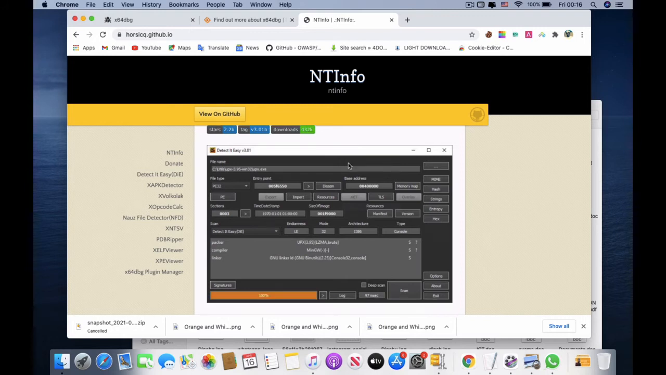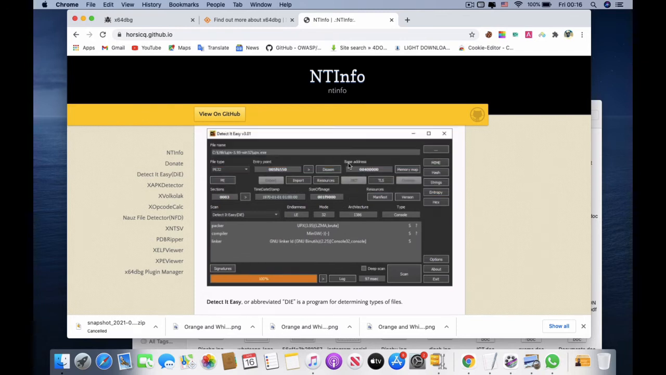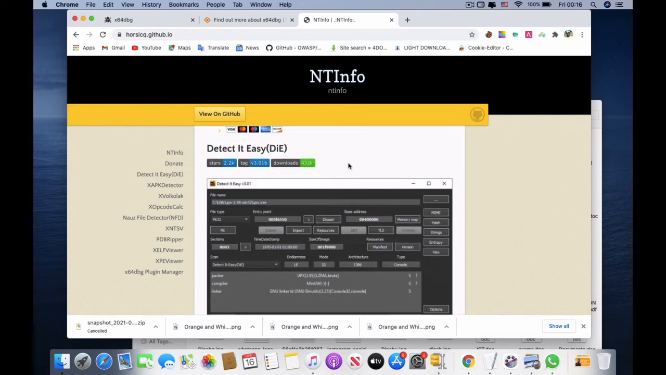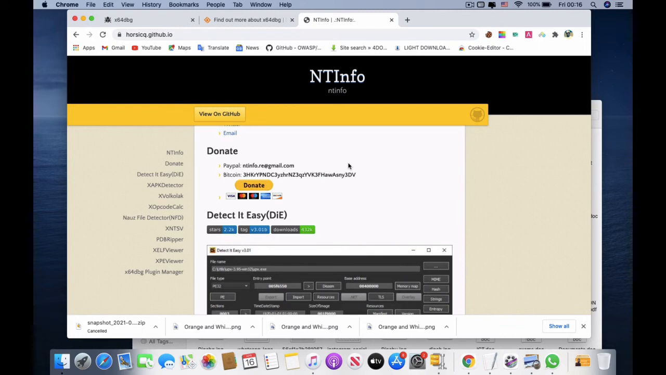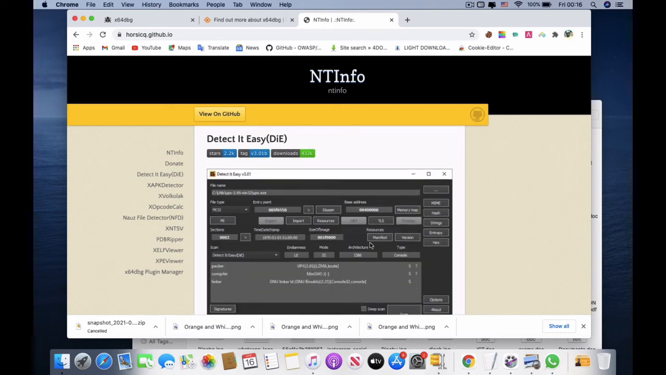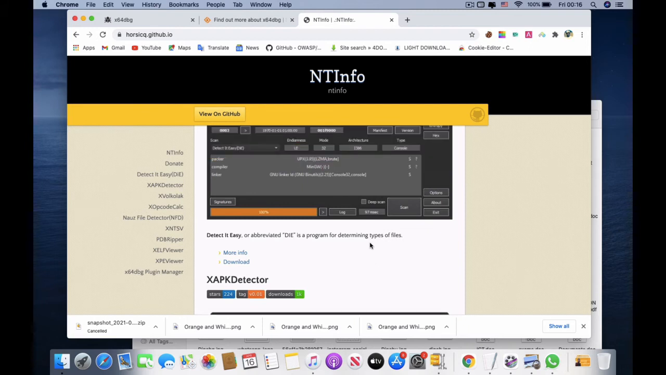So all you need to do is see they have a lot of applications they've made on this NTF info website. They have Detect It Easy, a sub detector, a hex calculator, an NFD file detector, a whole lot of programs right here. You can just read through the article to know what each and every one does. Or you can click on more info to know about the application.